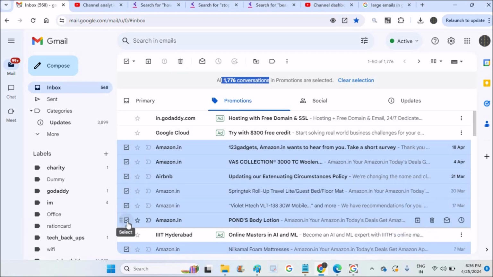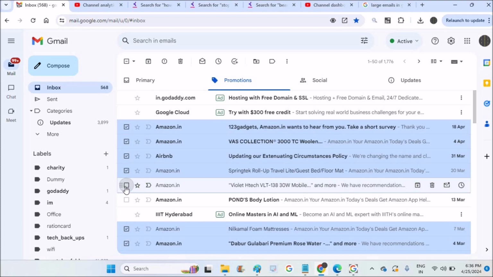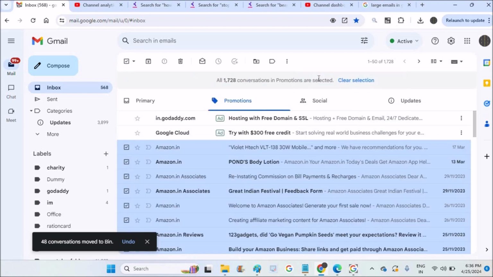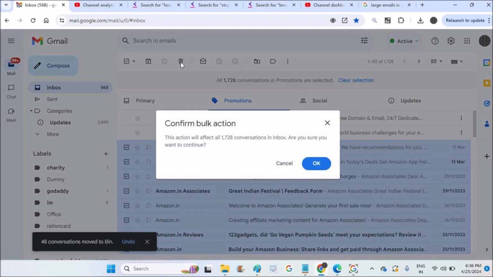If there are any important emails, you need to unselect them. Make sure there might be important emails. First you need to unselect them, then click on this trash icon or the delete icon. When you click on that, it will ask for confirmation, whether you really want to do this bulk deletion. I'll show you.